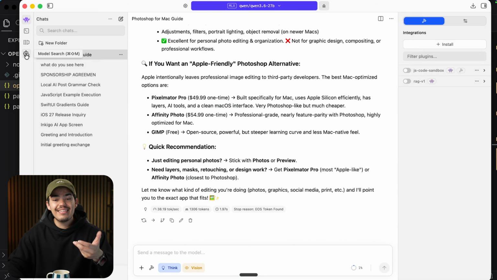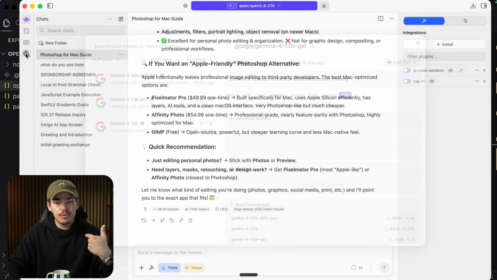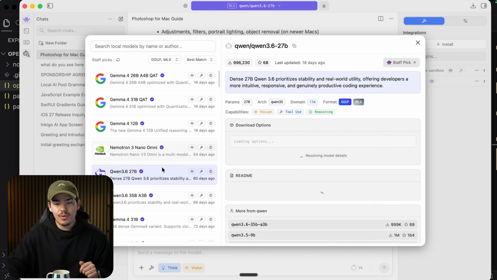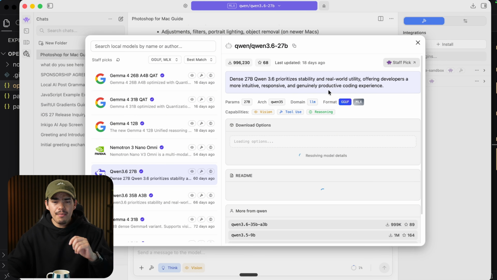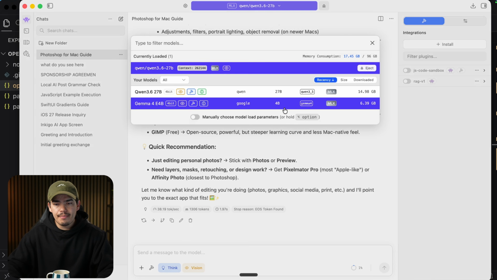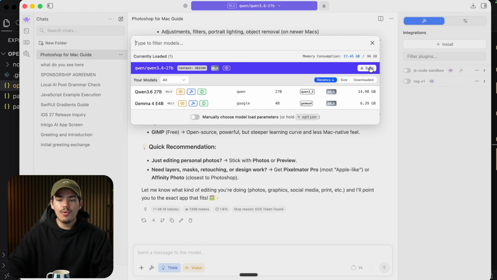All right, next thing that you want to do is just go to the model search tab. And it's actually the first one right here. This is the one that you want to download. If you don't see it here, just search for it and then download it. It's gonna be like 20 gigabytes. And after that, you will be able to go to the chat inside LM Studio and then just select the model and you can load it or eject it.